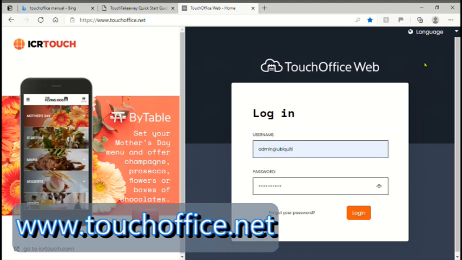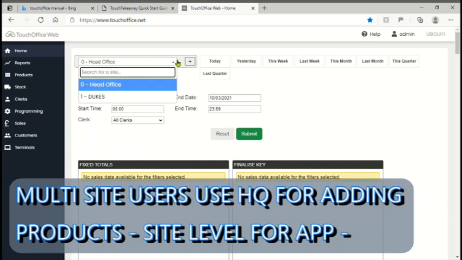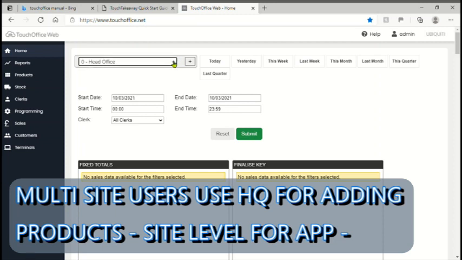Firstly, product configuration. Products are configured at www.touchoffice.net. Use the login details provided when the service was ordered from Link All. Products can only be configured at site level, so you will need to choose the site from the drop-down menu at the top of the screen after you log in.